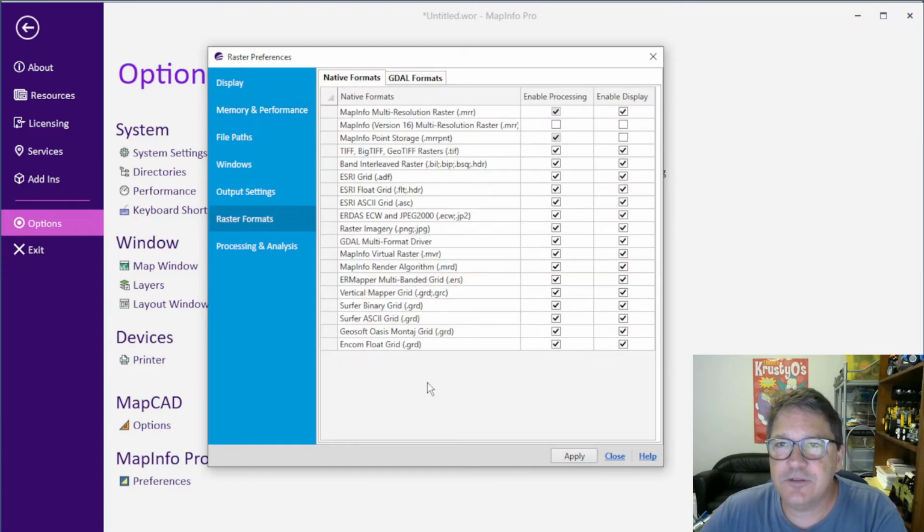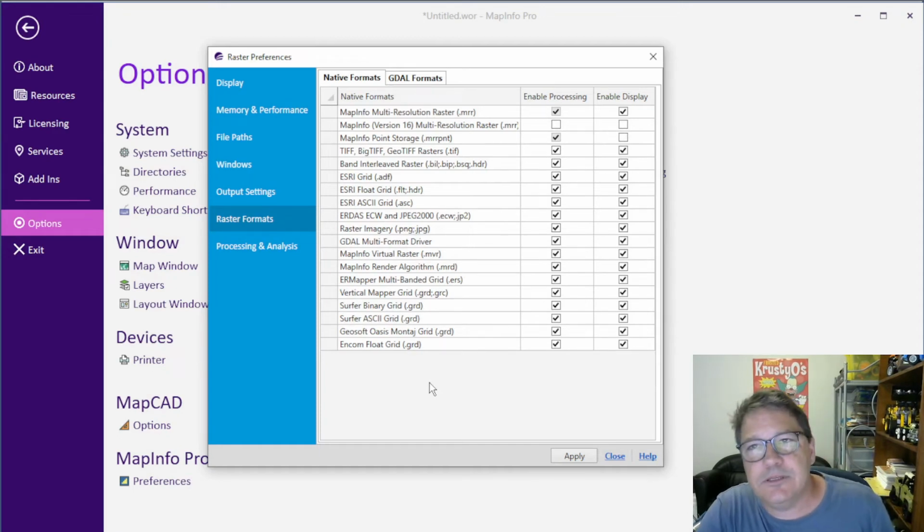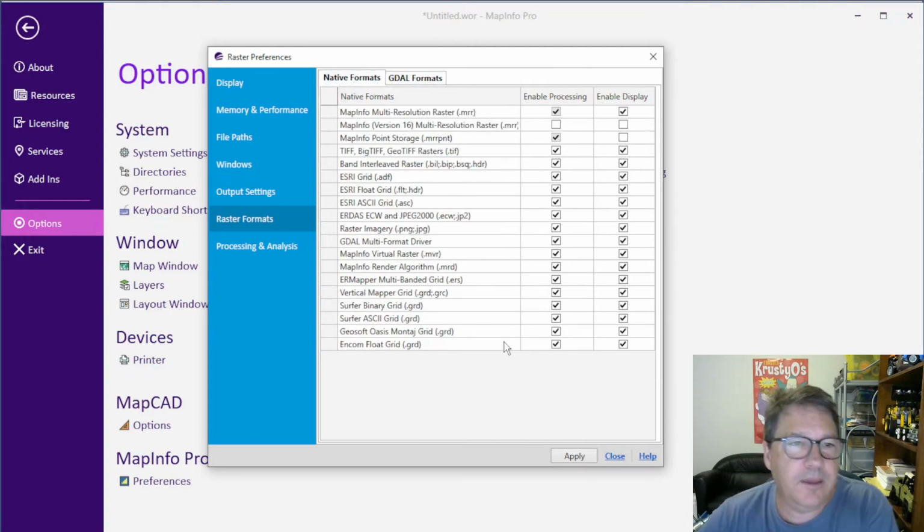So on the raster formats page, we're listing here the native formats and also the GDAL formats. So this native formats list is a list of all the native vehicles that can load different raster formats. So you can enable or disable these by hitting these buttons.